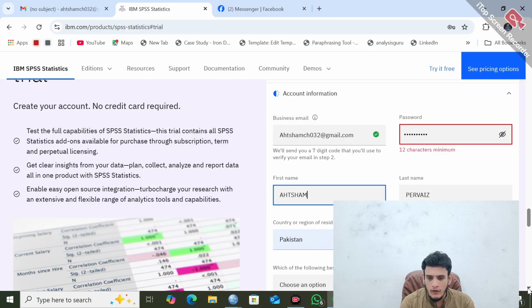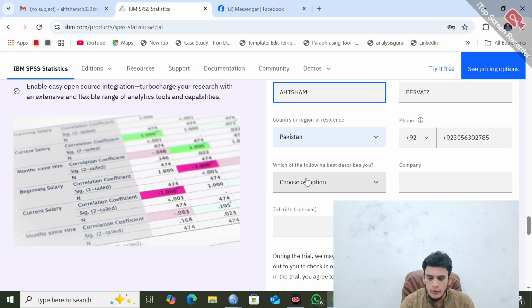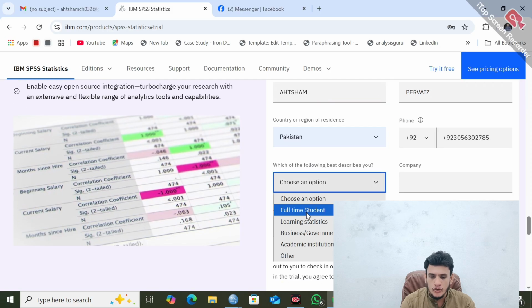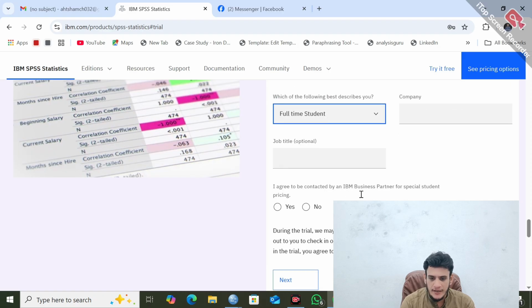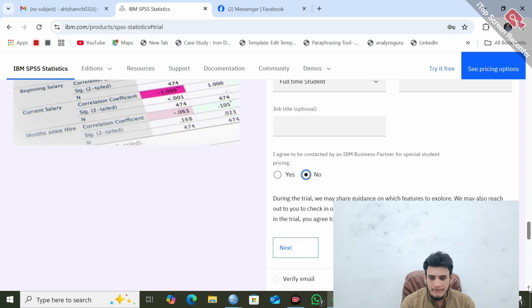Here, which of the following best describes you? You can select full-time student or whatever you want. Job title you can skip. I agree to be contacted about special student pricing: you can choose yes or no. I will click no because I already have it. So here you can set and verify your email.